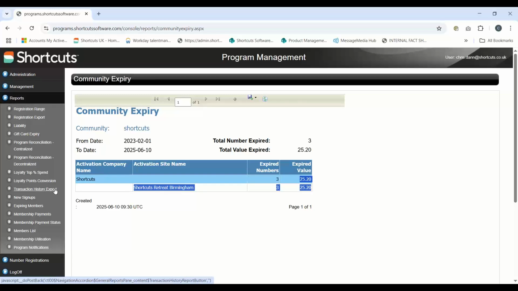So like we said, with Father's Day, it's very common to be using gift cards, but if you do wish to run those reports and see when they're expiring, we can do that just there as well.